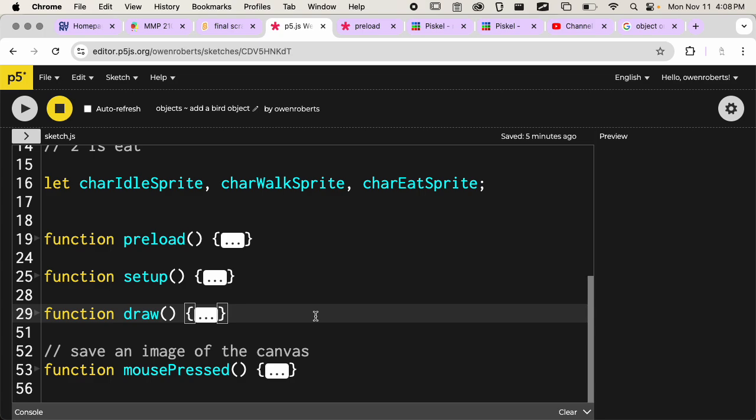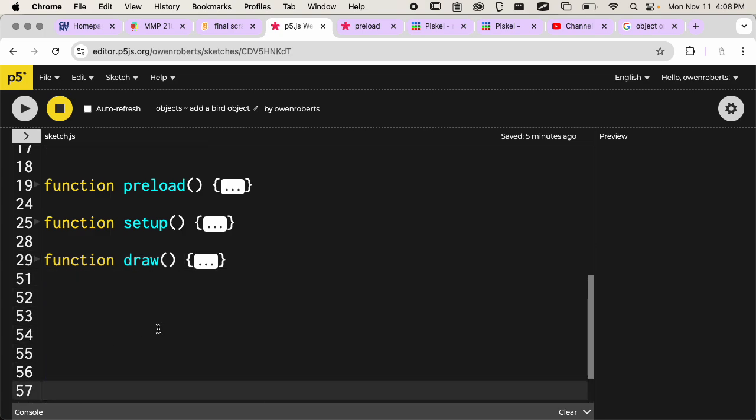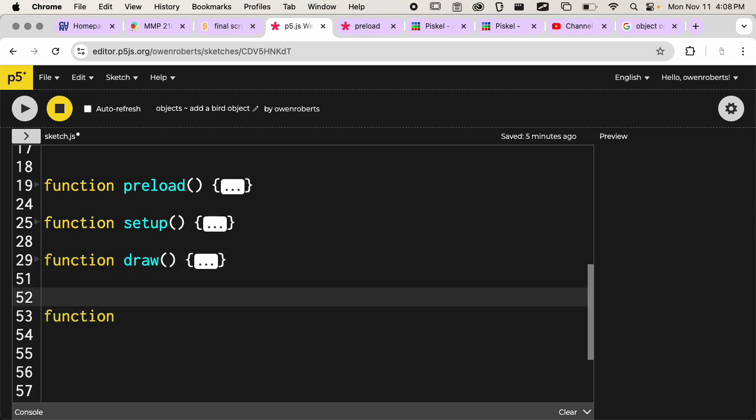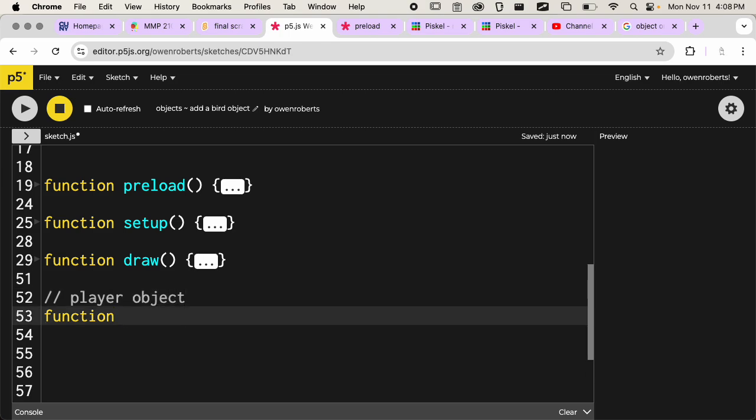So I'm going to go below the draw function. I'm going to leave this save image thing down here. I'll make a little space down here. So I'm going to make a new function. This is the player object. And when I make a function that I'm going to use as an object, I use a capital letter at the beginning. This is just a naming convention. It doesn't change the functionality, but it makes it easier for other developers to understand the purpose of the code. So objects have capital letters.